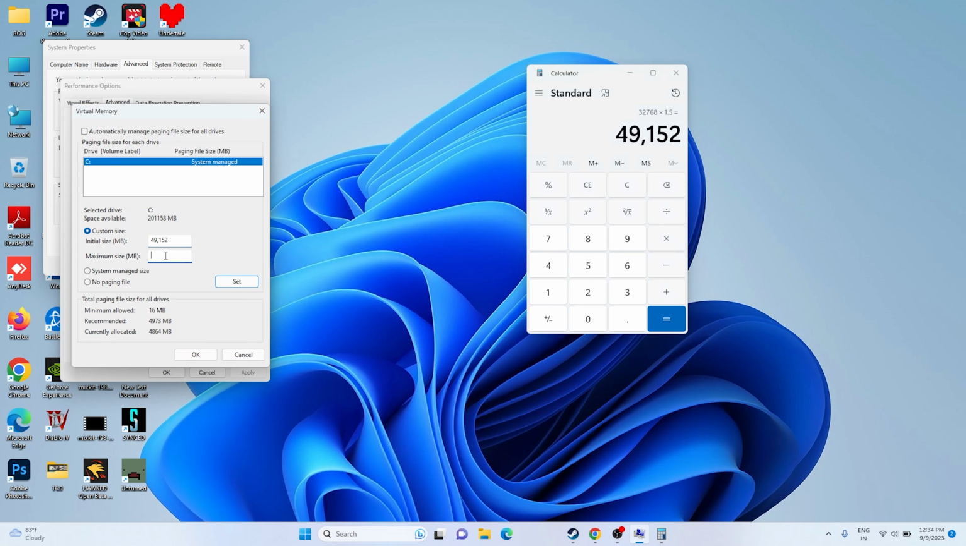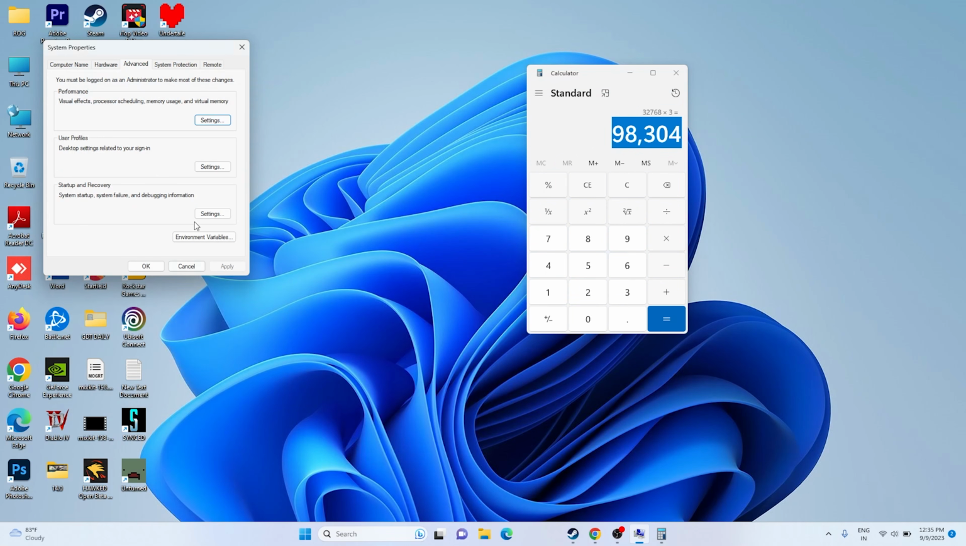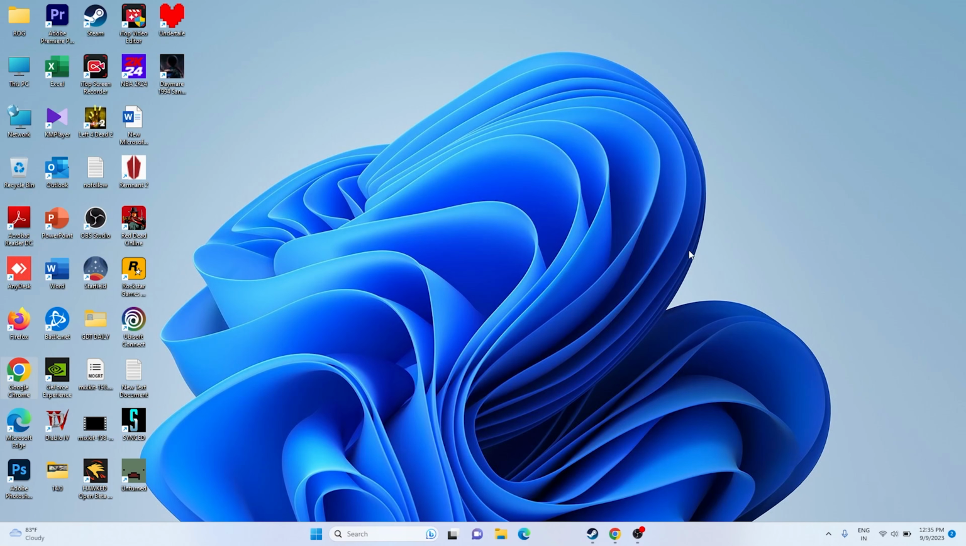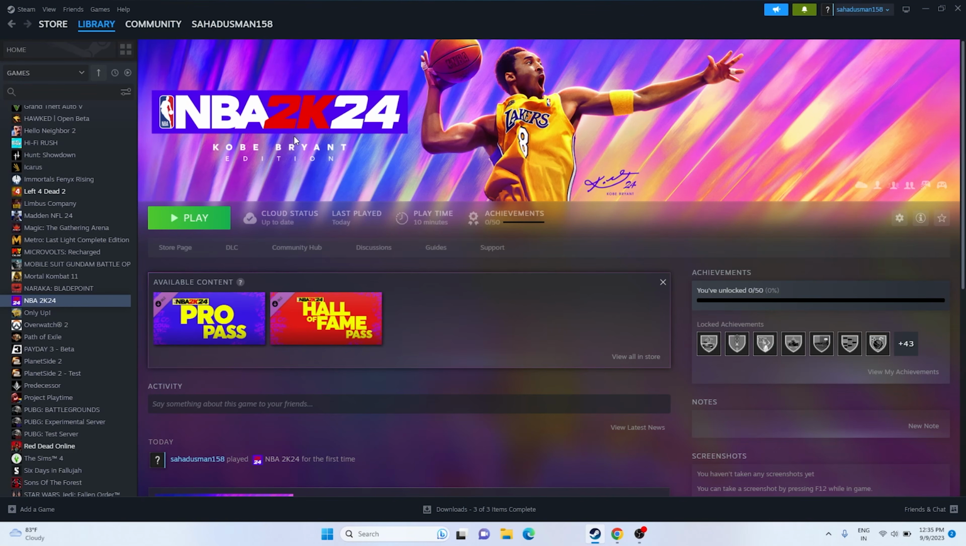If you want the maximum size, just type your RAM, multiply with the constant value 1024 and multiply it by 3, because the maximum size should be 3 times the total RAM. Just copy this value and paste it. Once you set the values and everything is fine, we just need to close this and try launching the game. Next one is all about updating Windows.